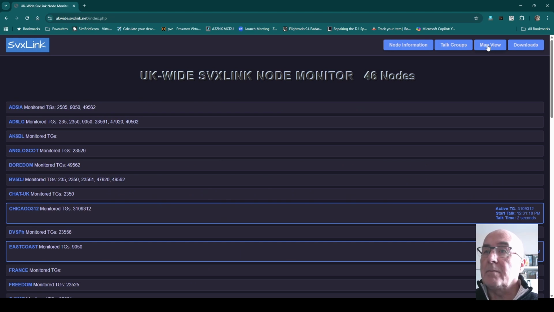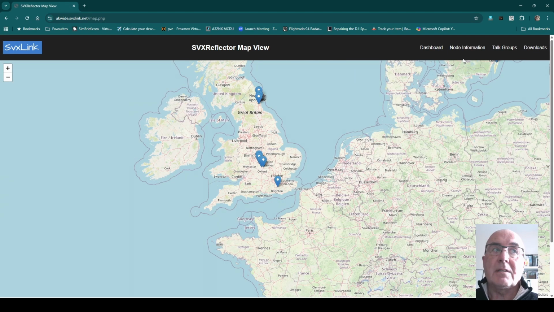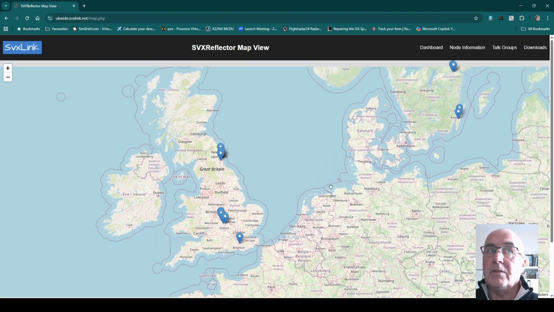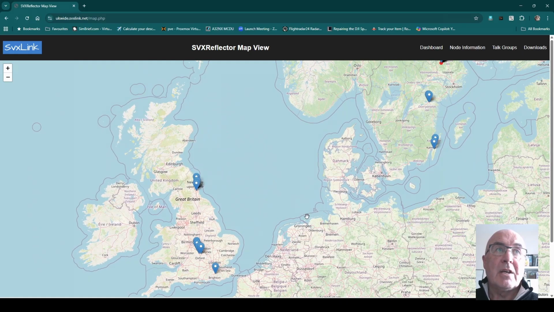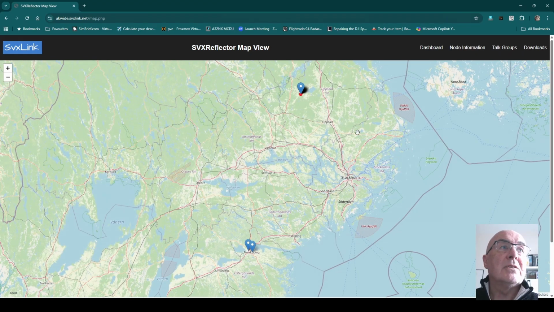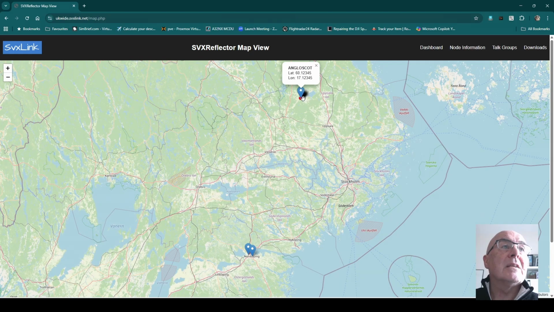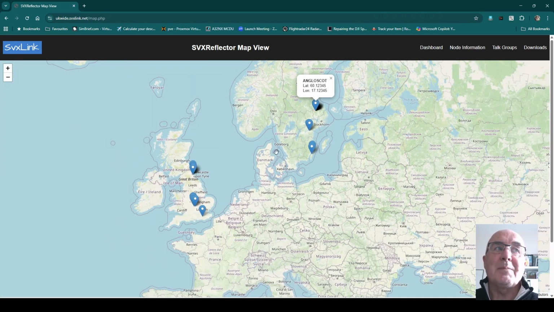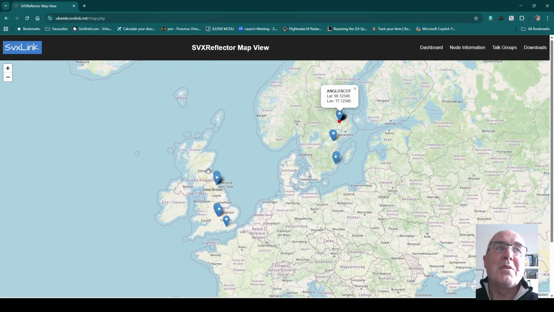We've also got a map view, and this only works if the stations have filled in their node info JSON file. As you can see, not everybody has. And you can see there's actually a node talking with a little red flashing dot in Sweden. He's talking there. And this is, he's actually listening. Oh, I see. Anglo-Scottish node has got the wrong coordinates. So we'll sort that out in a minute. That's supposed to be over there.